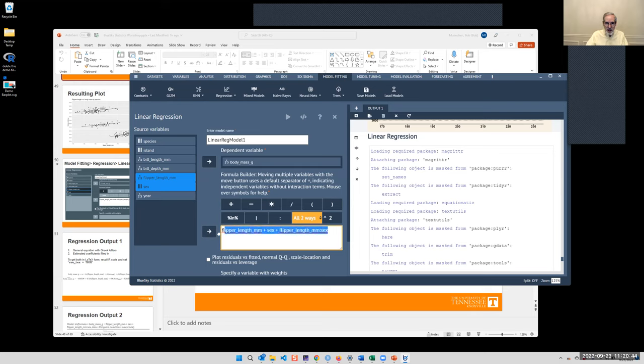Another way to do the same thing, if you happen to know the way R works, is I could choose those two and choose the asterisk. And that in R is the same thing. It's each thing by itself and the interaction.